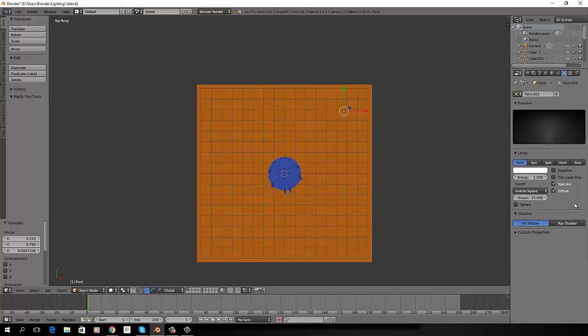Below that is the lamp color swatch, which is white by default. By changing the color, we can reflect the time of day or the surrounding environment, as natural light is seldom pure white. Let's click on our swatch and lower our red to about 30% and our green to about 50%, and come up with a nice cool blue color. And then let's go ahead and render.